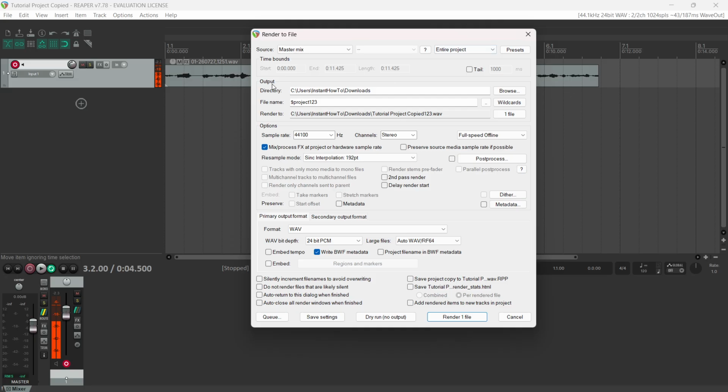Now over here, I'm going to go to the output. You can select your directory and your file name, for which I'm going to go with project, and then I'm going to just name this MP3 like this. So it's going to be named like this when I'm done, just so I know.